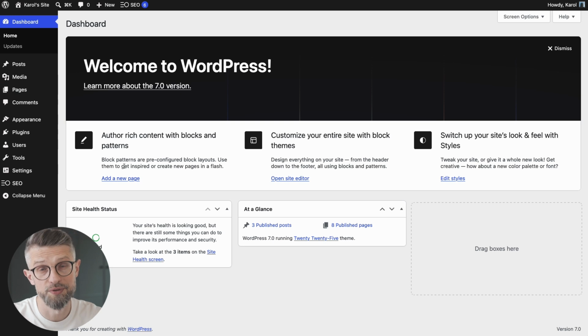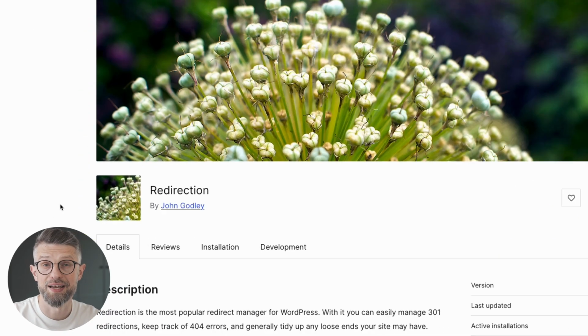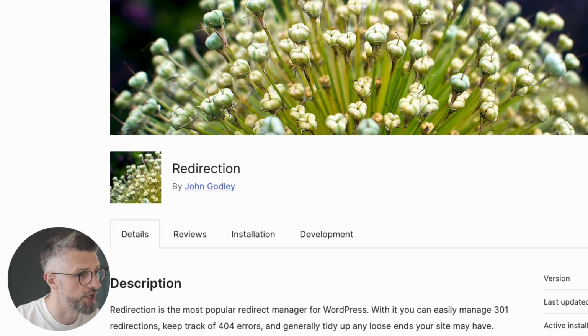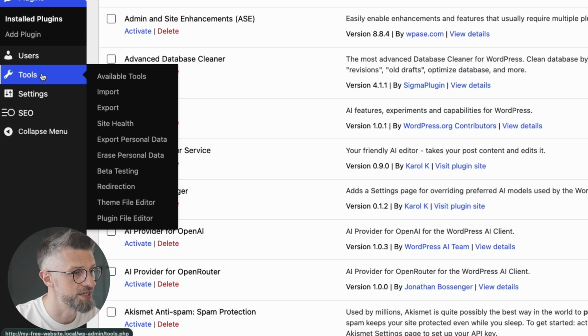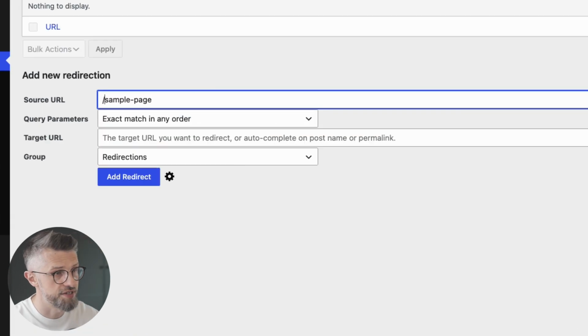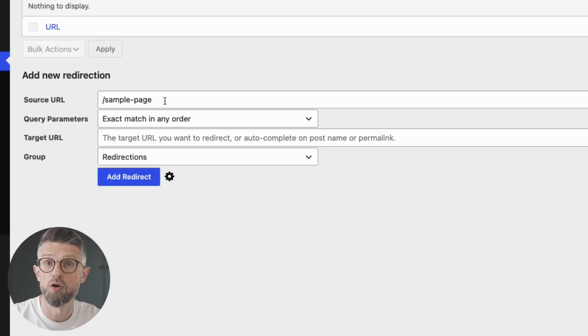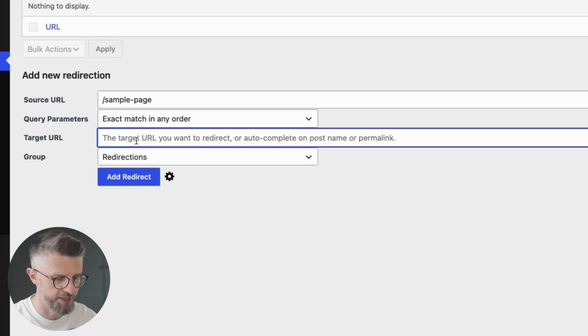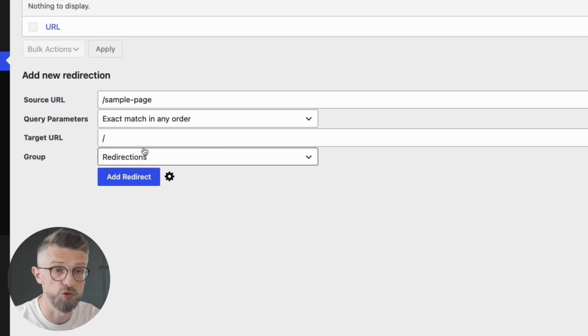So to do that, you need a plugin. The plugin I like for that is simply called redirection. So go ahead, install, activate it, and once you do, you're gonna be able to go to tools and then redirection. And in here, you can add the page, the address of the page that you want to redirect. And the easiest way to do it is just to add the slug of this page. So I can redirect it anywhere. So I'm just gonna redirect it to my home page.